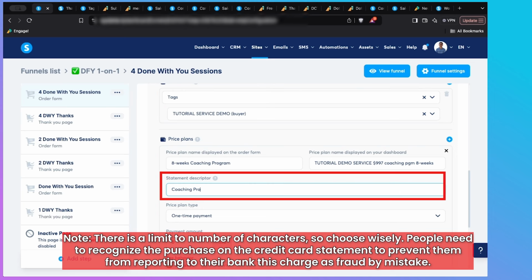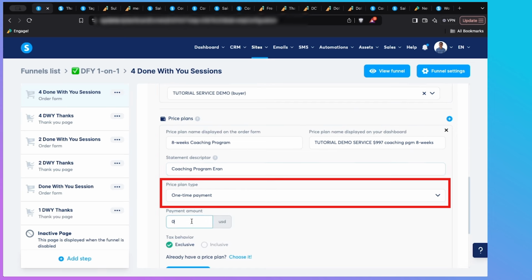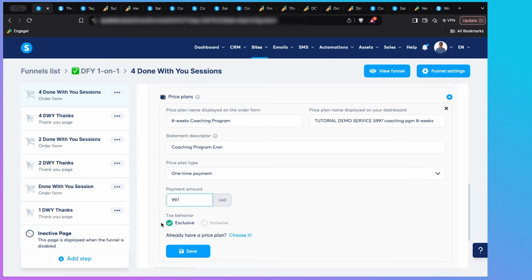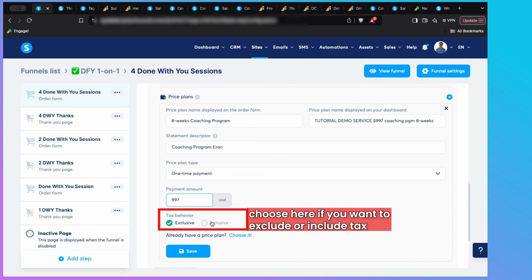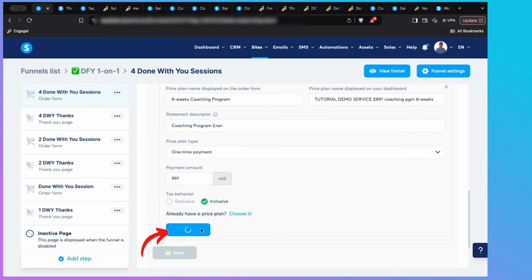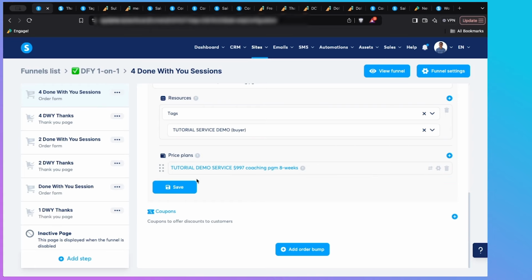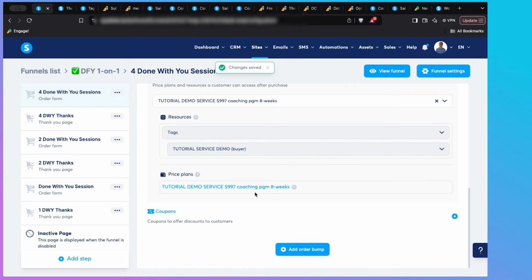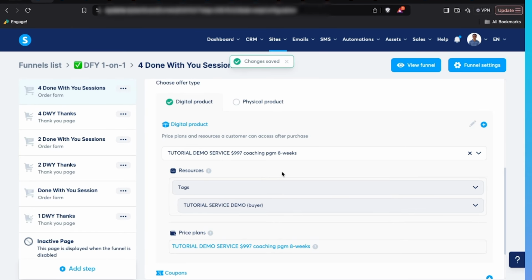Coaching program Eran, let's say, okay? One-time payment, $9.97. Choose if you want to exclude or include the taxes, the VAT, which is the Europe taxes. I'll just say inclusive for right now. And then you're going to click on save, and then you're going to see it right here. Now you need to make sure you click on save again. And now this pricing plan is going to appear. And that's how you would set it up.